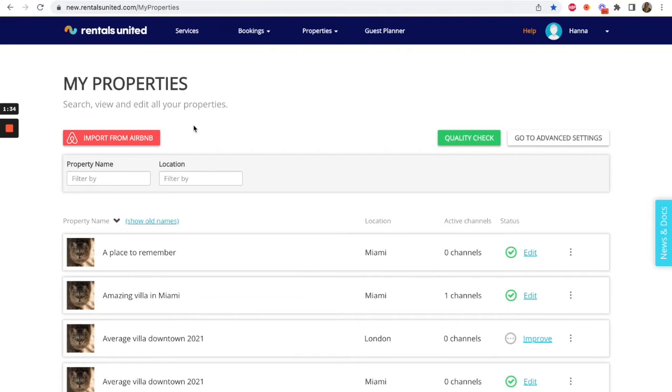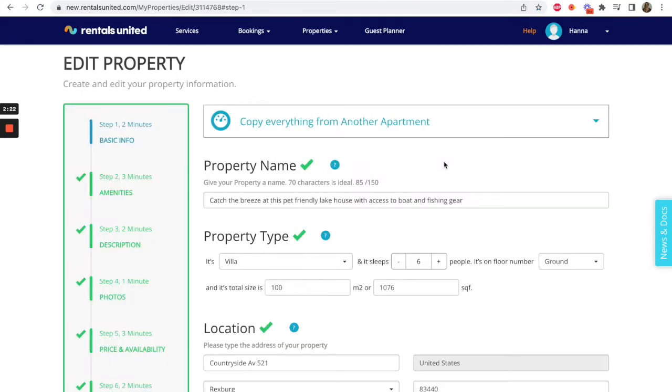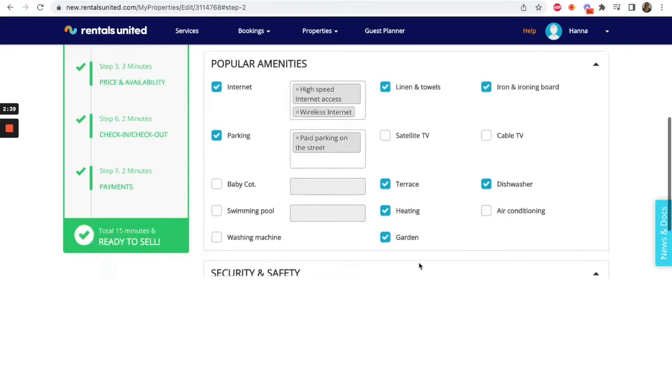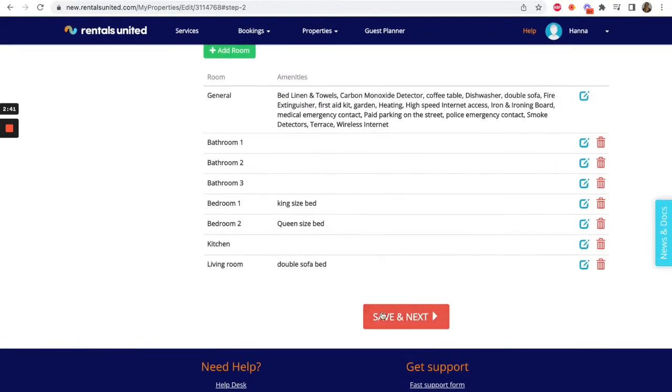We will review one property together and cover all property fields. You can use this overview for creating, editing, or reviewing your properties. As we saw before, the property content is separated into 7 different steps. Click on the steps to navigate between the different tabs. Click on Save and Next at the bottom if you have made any edits.